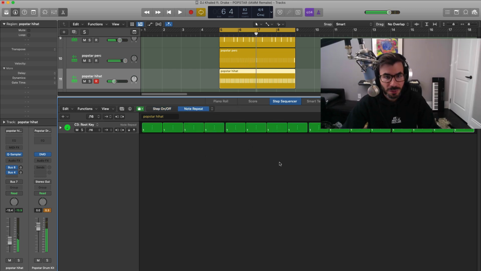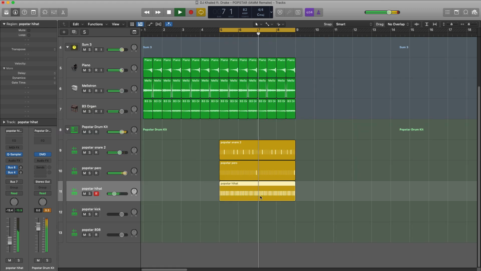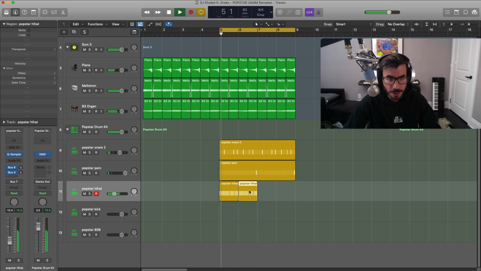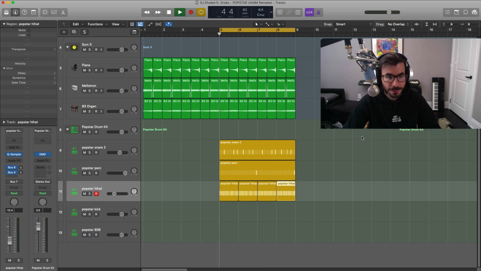Just gotta add in some repeats here. And this one goes for a bit. And then over here, these just come out. And that's our second hi-hat pattern right there. Just a straight 16th hit.